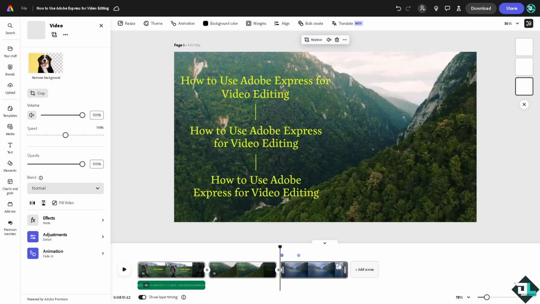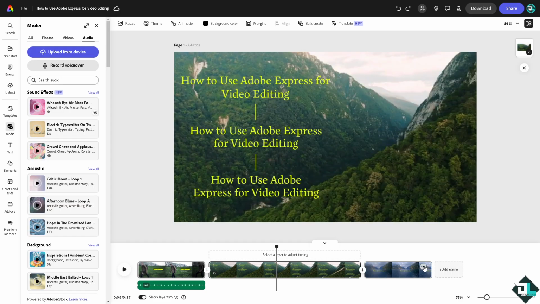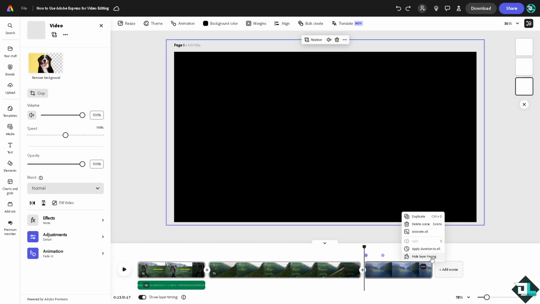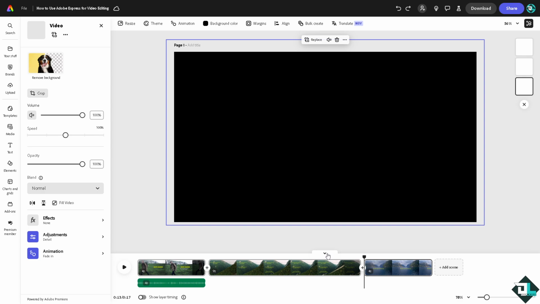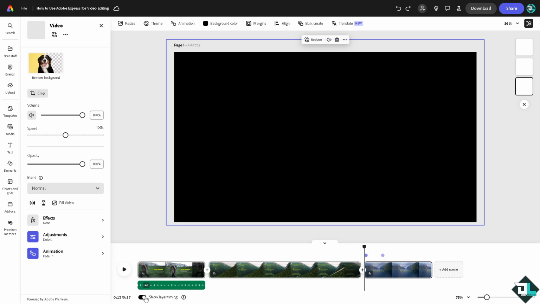Or undo that by pressing Ctrl plus Z, because you also have an option here to hide layer timing, which is this one. But if you want to show the timing, click this slider right here. All right, so you would notice that.